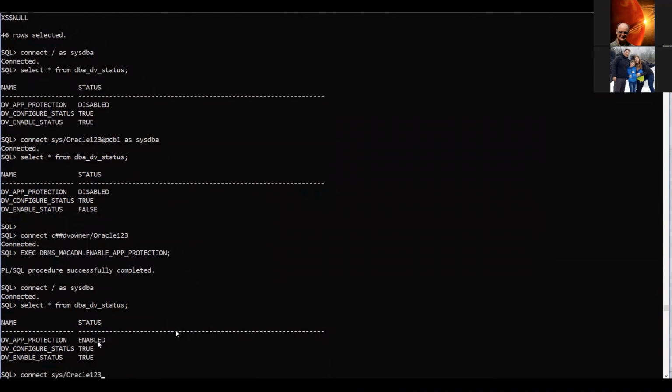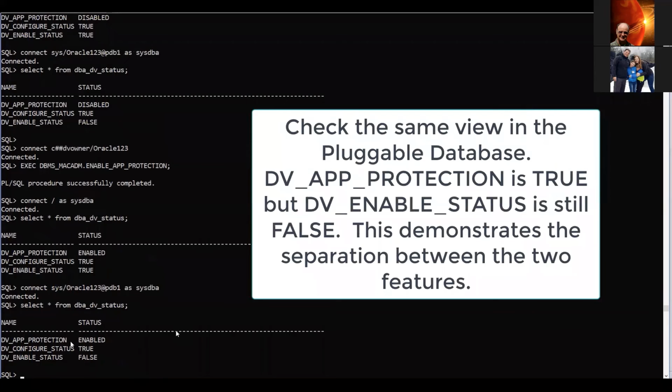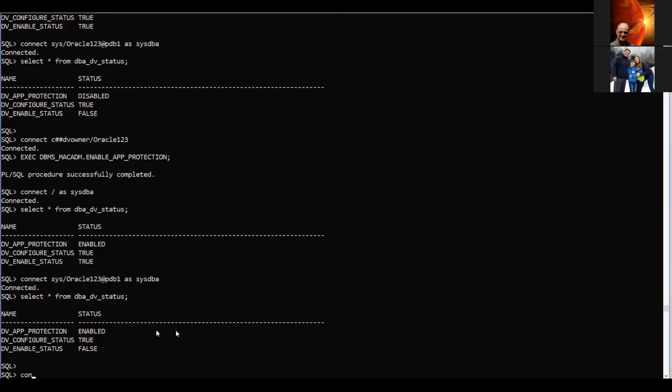Let's connect to our pluggable database now and check the status of that. What do we see there? We see app protection is enabled, so ops control is enabled, and we still see that our Database Vault is not enabled on this pluggable database. So we can have that ops control protection without having Database Vault enabled.